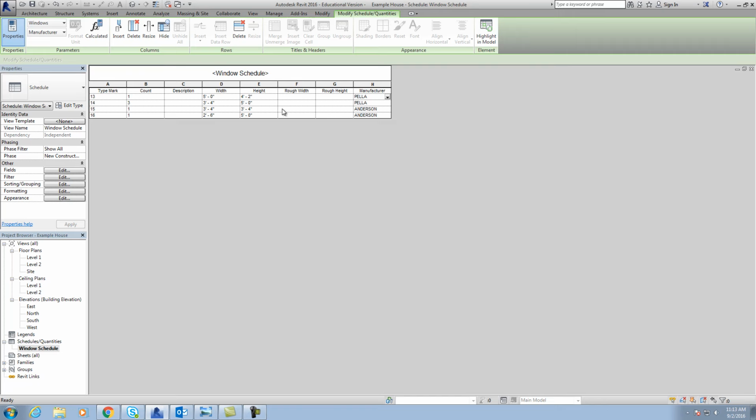We need to have that information for the construction team. But just remember, rough width and rough height is typically 2 inches larger in both directions. Also, it's good to get with the manufacturer you're going to get the windows from. There might be some special instructions. They might only want 1 inch for the whole window, half an inch around it, or something like that.